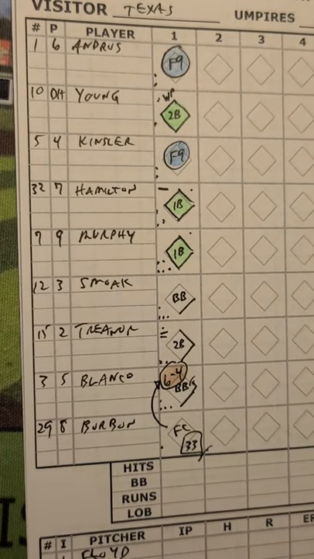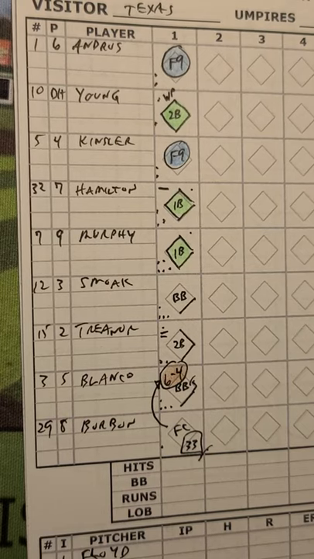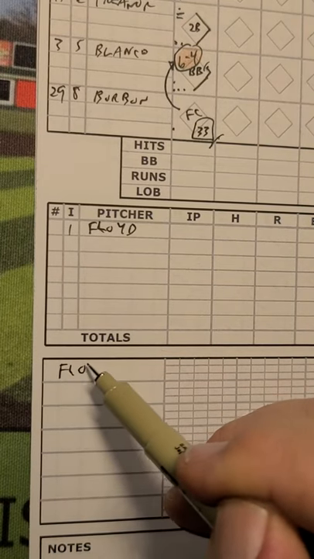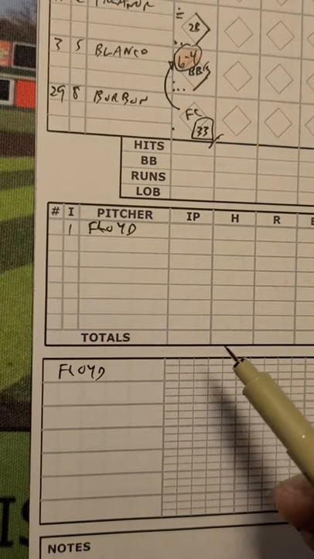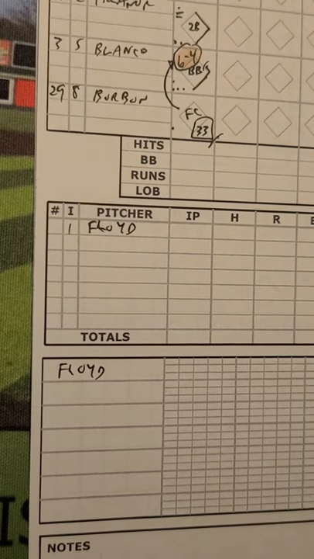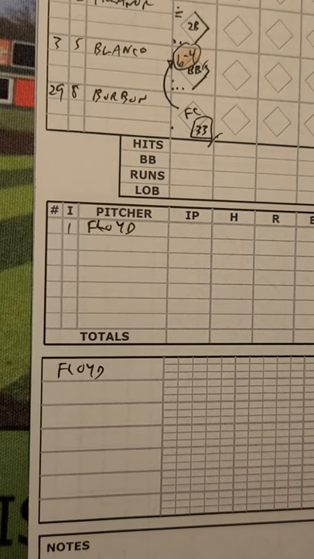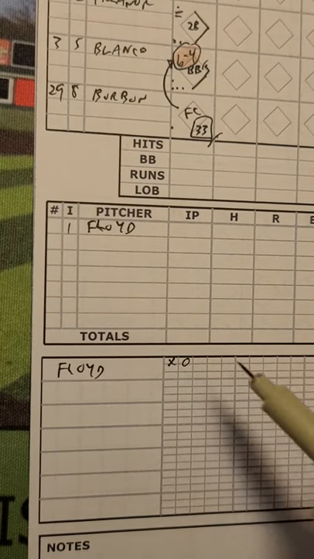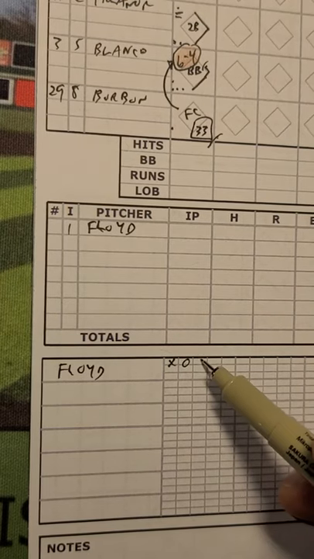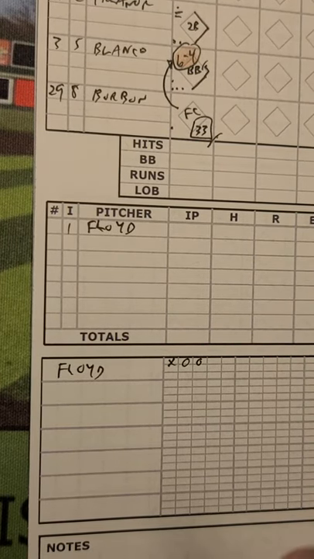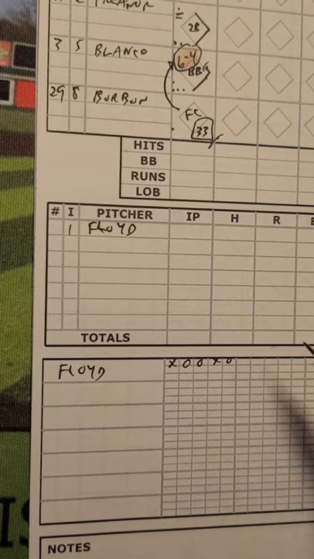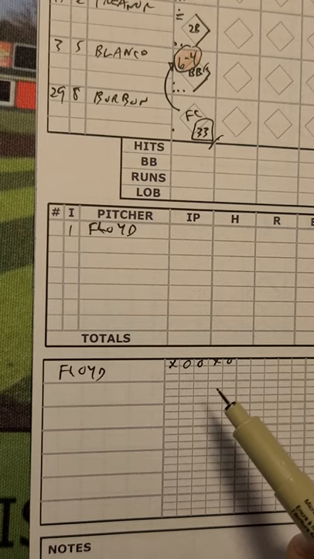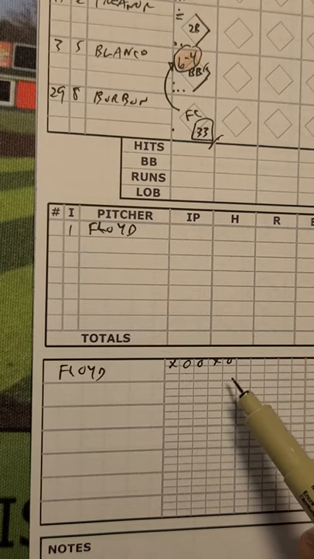Okay, and then you can come down here. I've got built into this sheet room to come down here, and for Floyd, I can actually put in what he threw. So he threw, and I'm using X's for balls and zeros for strikes. Okay. So first batter, he threw a ball and a strike. Next batter, he threw a strike. Next batter, he threw a ball and a strike. And there's 15. You can see these boxes here. It's a little darker line here. So 1, 2, 3. Let's see, 5 pitches in.